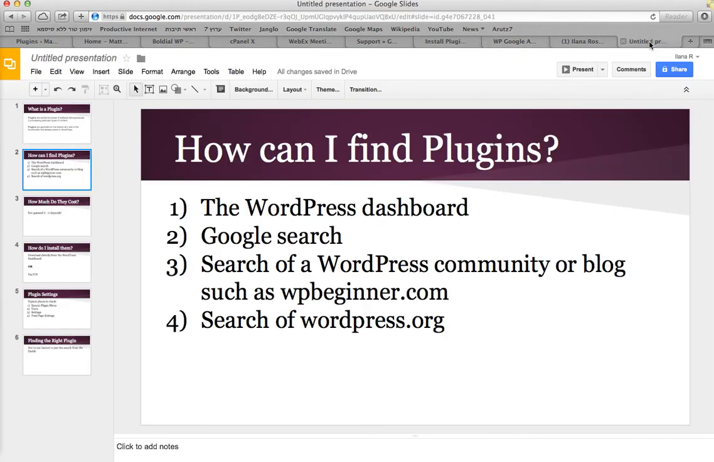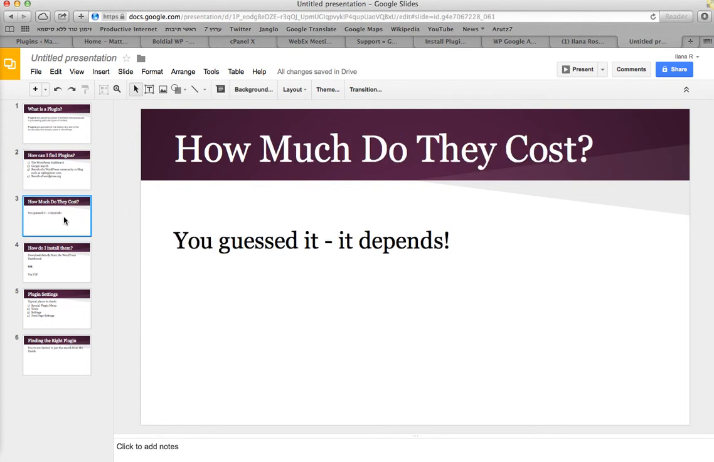Okay, I'm going to move to the next section. I think we went over this briefly. These are the places to search for plugins. How much does a plugin cost? Yep, it depends. Many plugins are free.